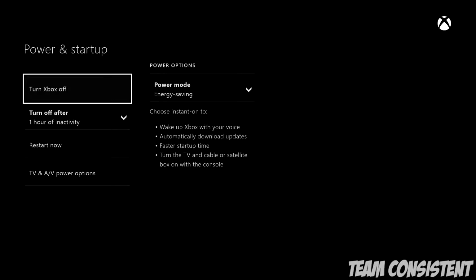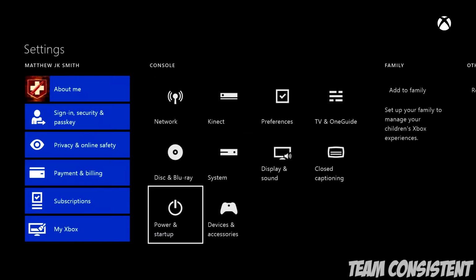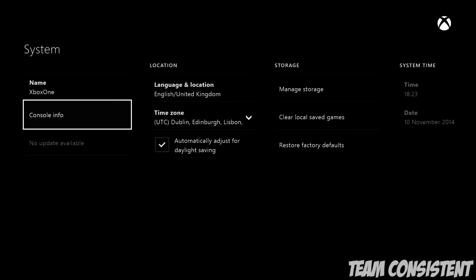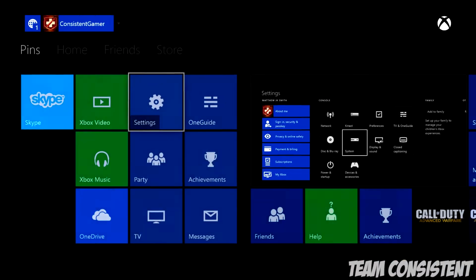Now, if you just want to double check everything, what I suggest is you go to System, and then when System loads, go under console information, where it says, at the moment on my screen, no update available. No update available for me means I've got the latest system update, and if yours says system update available, then click system update and you'll have the latest update. So yeah, now we've done that, guys, hopefully you got the update.